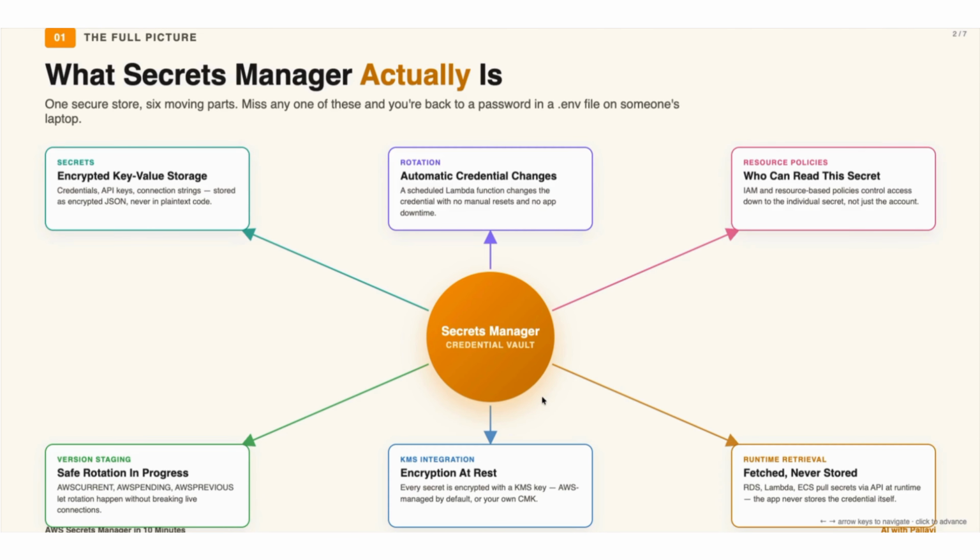Now, if you see here, Secrets Manager is actually a credential vault. So, any credential which you want to store should be part of Secrets Manager instead of hard coding that within your code itself. It has an encrypted key value storage. You can store API keys, connection strings, and credentials, all as encrypted JSON. There is also rotation provided, like automatic credential changes. You can schedule Lambda function changes, which can update the credentials with no app downtime. Then you can also define a resource policy of who can read the secret, who can rotate the secret, and much more. So it is fully secure in that way as well.